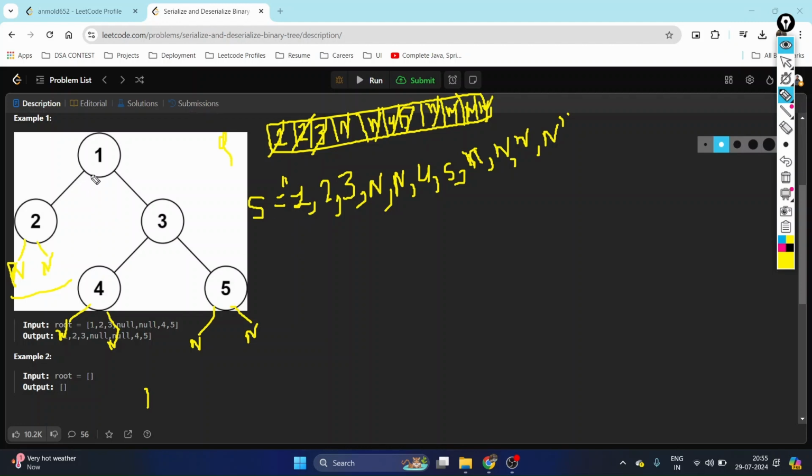Then we go to the two, which means 2 and 3 are the children of the one. Then we go to the two. You can see after two, what is our next two node? The next two nodes are null, null, which means these two nulls are the children of two. Then the next two are the children of three. Then it is null, it does not have any child, then we go to the 4.